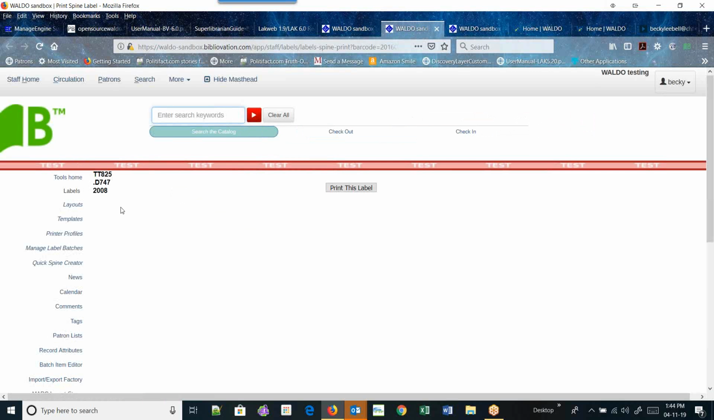Okay, and after all of that, the call number does appear up here, so it's assuming that the label stock you have loaded in whichever printer you have defined for this would be ready for that kind of a label. And then there is this button.